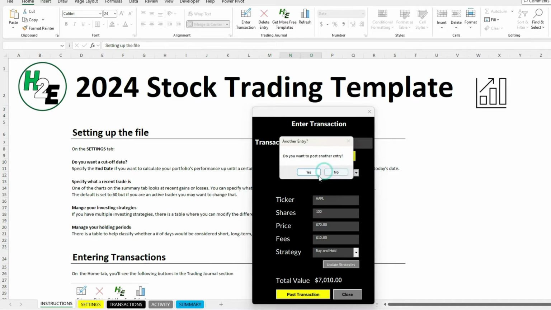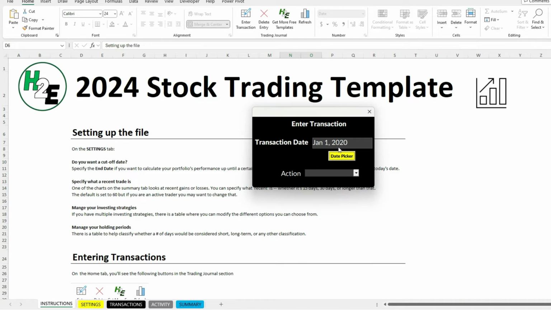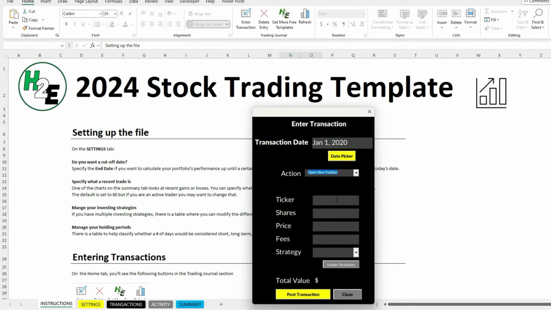So I'm gonna hit OK. It's gonna ask me if I want to post another entry, and if I say yes, it's gonna remember that date, so January 1, 2020. So I can just continue on, especially if you're entering a lot of transactions. You don't want to keep on changing the date each time. You can just keep on saying yes. And now let's do open position.